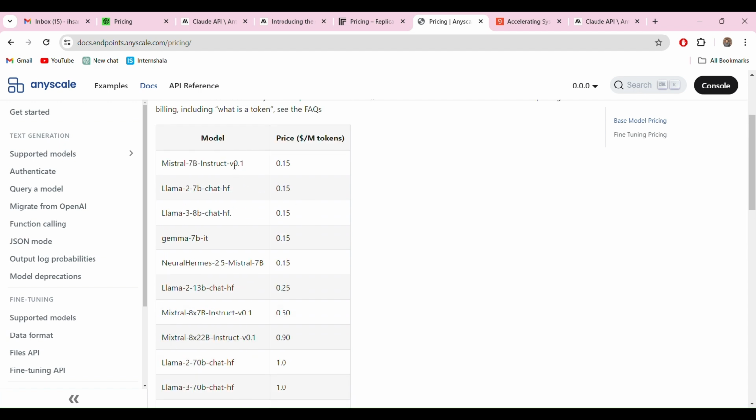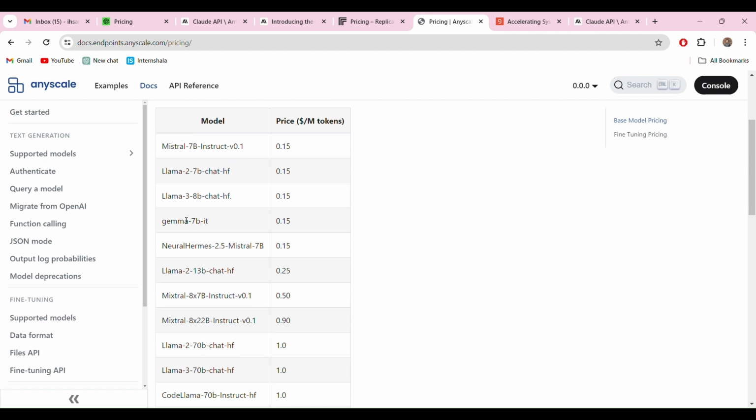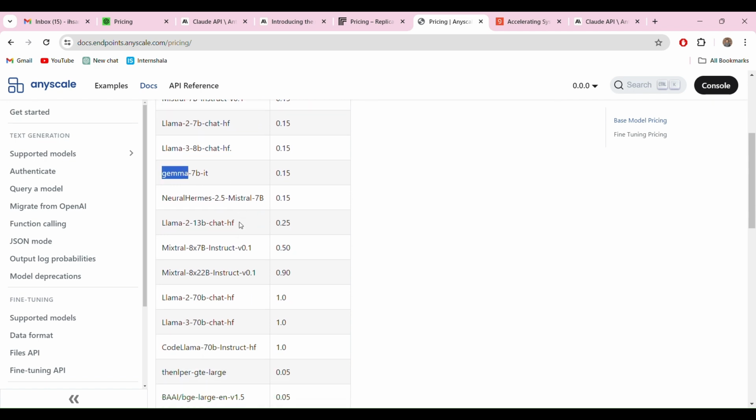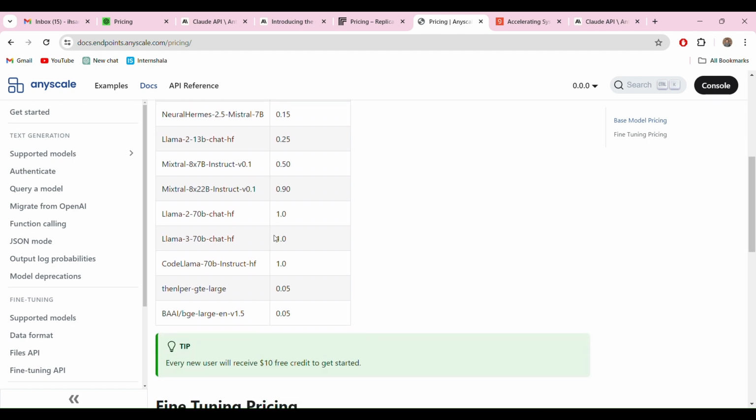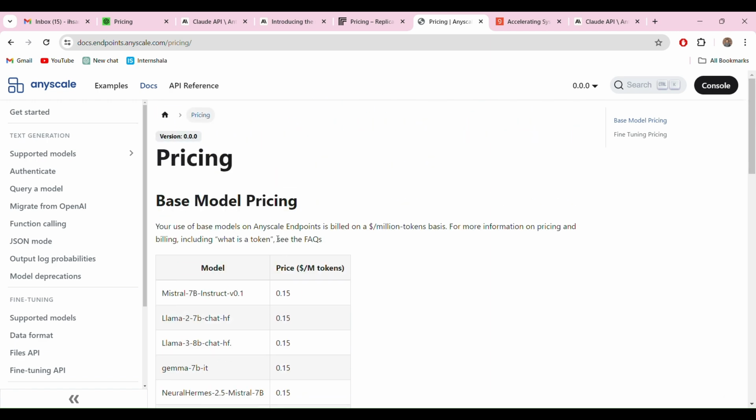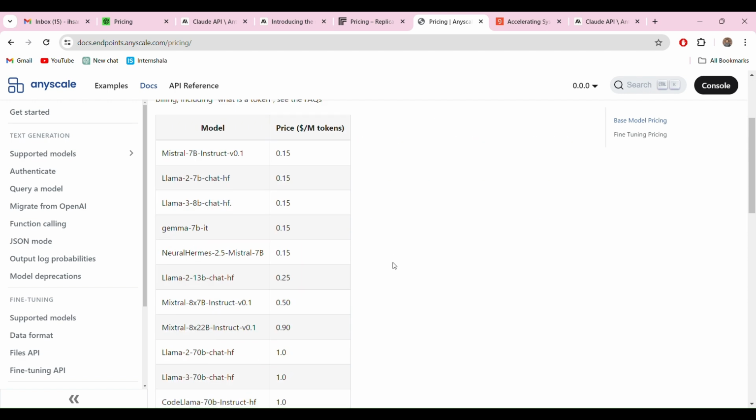Here you will get every Llama model. We are also getting Gemma, Google's model. This model is also available, and this is an important model. Everyone has to focus on this, I guess. The Mistral 8x7B instruct model, which is actually better than GPT 3.5, we will get much cheaper than GPT 3.5 Turbo. See, only $0.50 per million tokens. So this is the pricing of Anyscale.